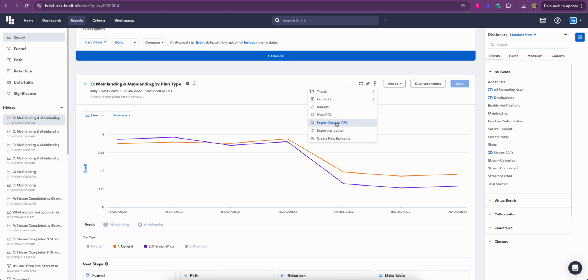Lastly, if this report in particular is one that I want to keep an eye on over time, I can create a schedule here, which will refresh this report for me at regular interval and make sure that when I visit Kubit, the data is as fresh as I need it to be.